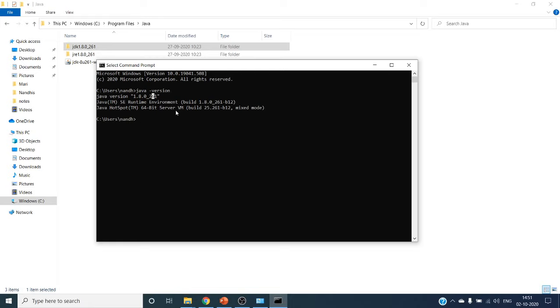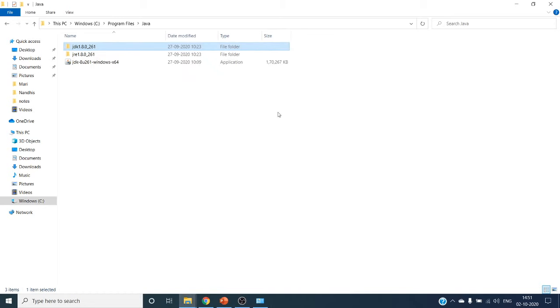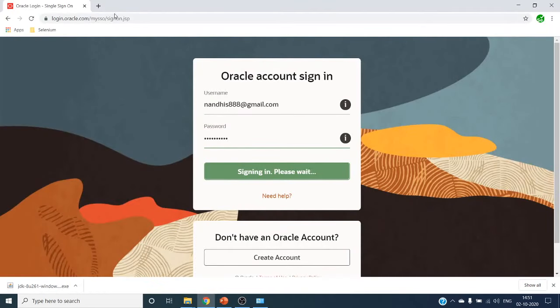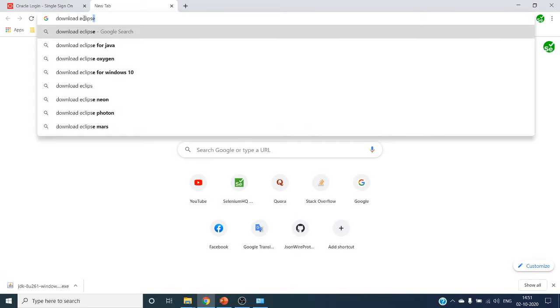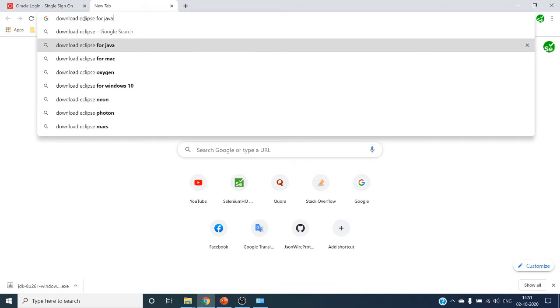So now Java has been installed. We downloaded Java and then set up the environment variable. This is it, Java has been installed. Now we have to download our Eclipse IDE. Let's download that: search for download Eclipse for Java.